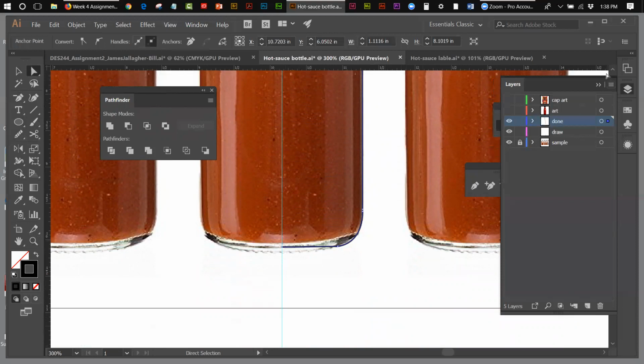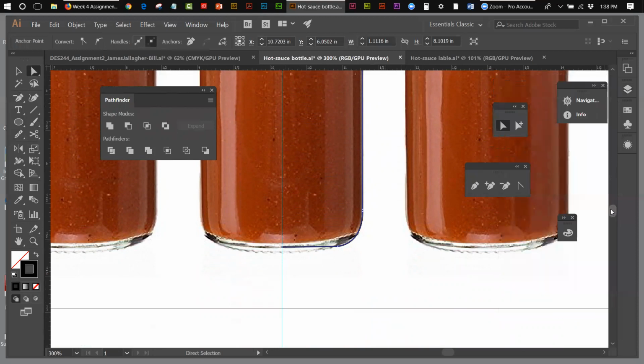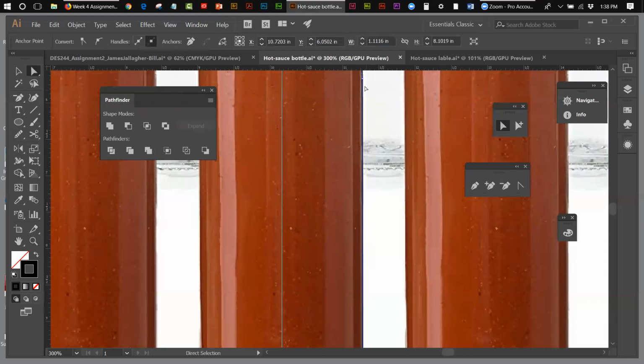And as you can see, I just want to show you one more thing. There are my little anchor points way down here at the bottom, and my other anchor point is way up here at the top. So I've got that whole center area where I can put a label on this bottle, okay? So now I have my bottle and I have my cap created.